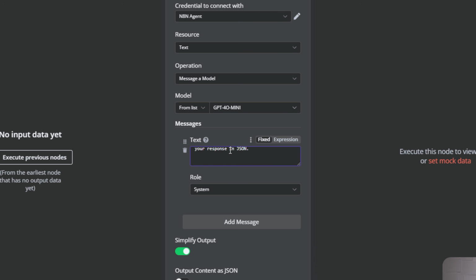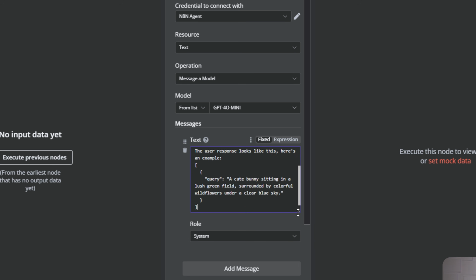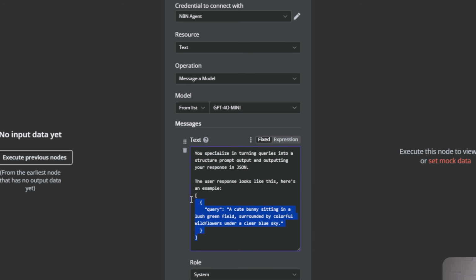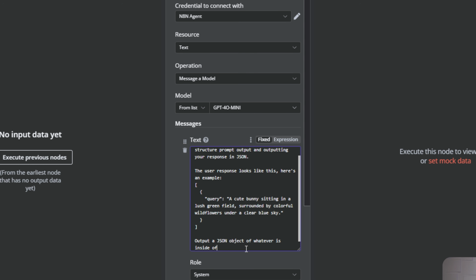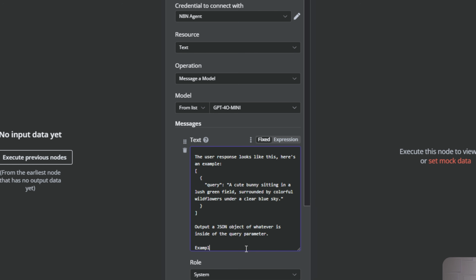I'm going to give it an example. I'm going to say the user response looks like this. Here's an example. And then I'm going to paste in that example of the query that we copied there. Now I'm going to say output a JSON object of whatever is inside of the query parameter. And then I'll add an example output.